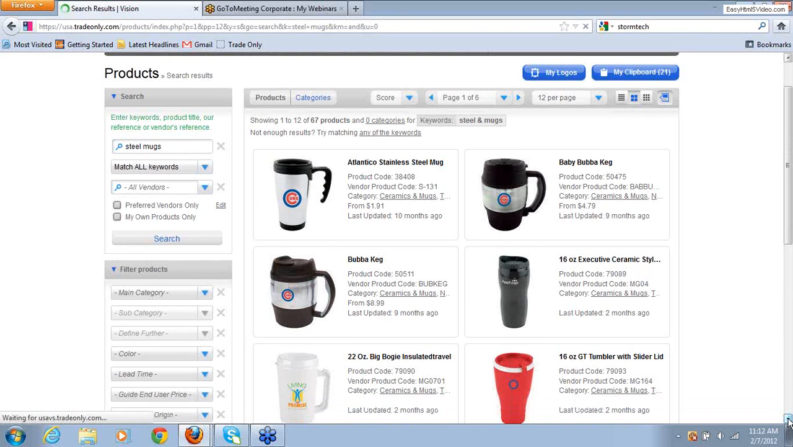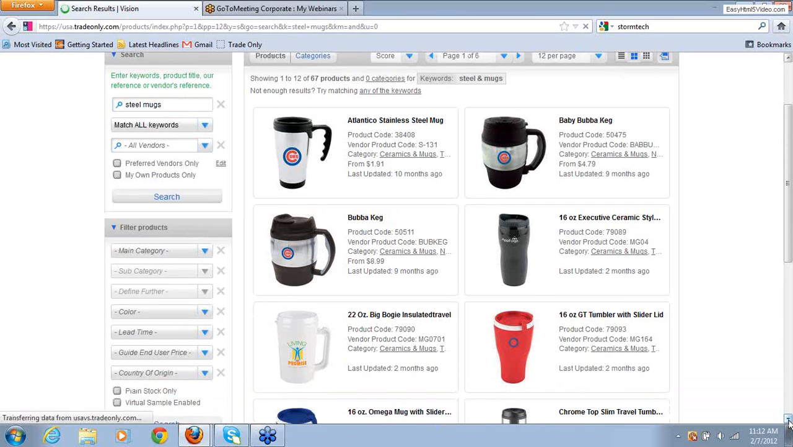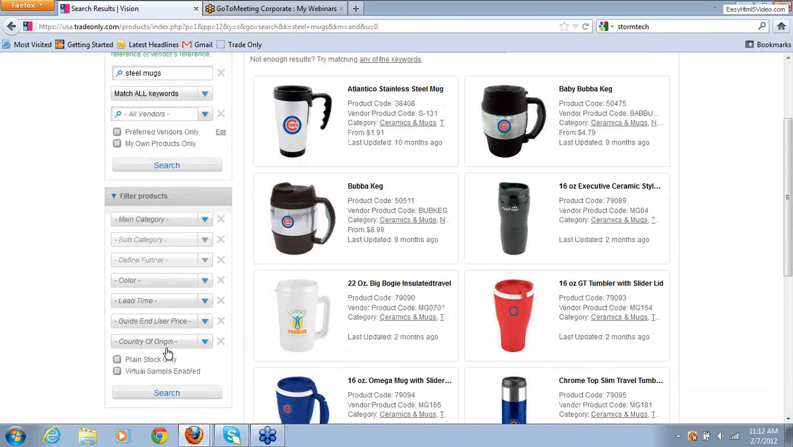So if I come down here in the lower left, I can filter using different categories. Main category, I can filter by color, by lead time, by price, country of origin. So if you have such an item such as a mug and you want to drill down even further, you can use these additional filters to the left to help you get a more narrow search.